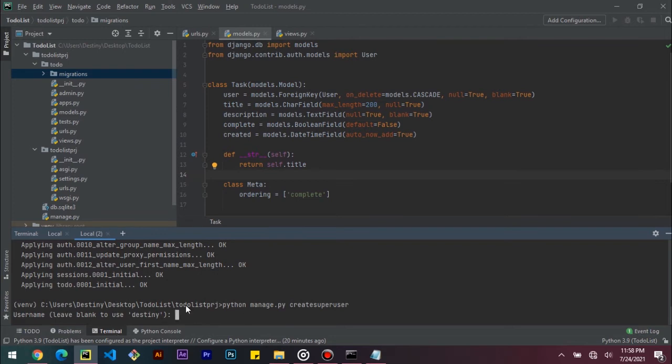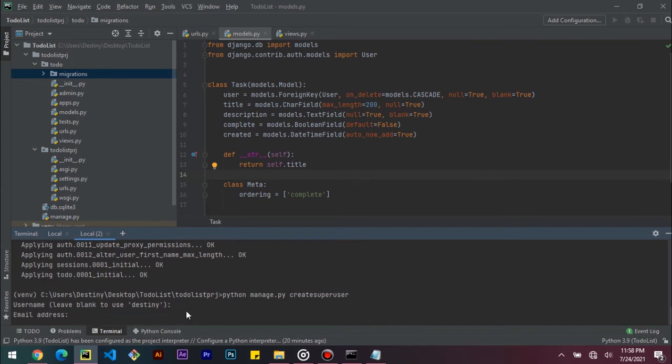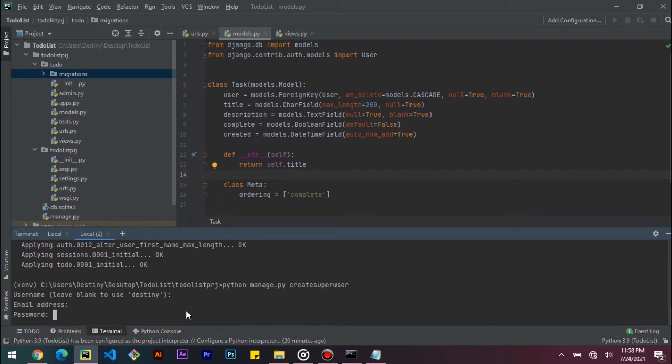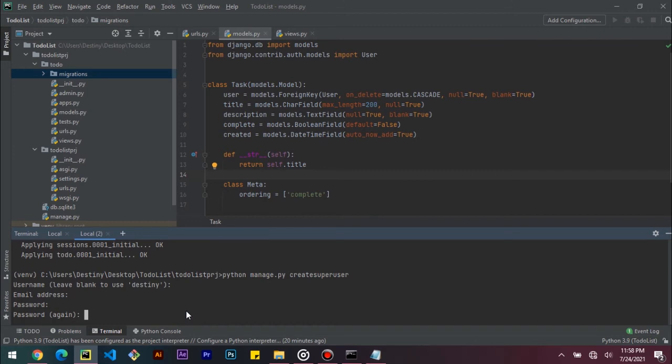Now it brings in this input field. Firstly, it says username, leave blank to use Destiny, so I just want to leave it blank and use Destiny. Email address, I don't need an email address for now. Password, I'm just going to add a dummy password, and I'd recommend you use Destiny1 if you don't want to always keep changing passwords and remembering passwords for your project.